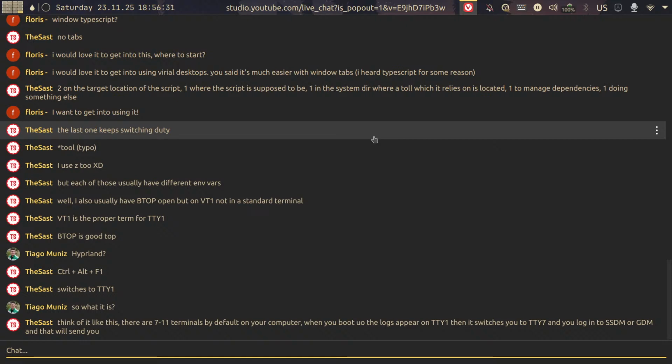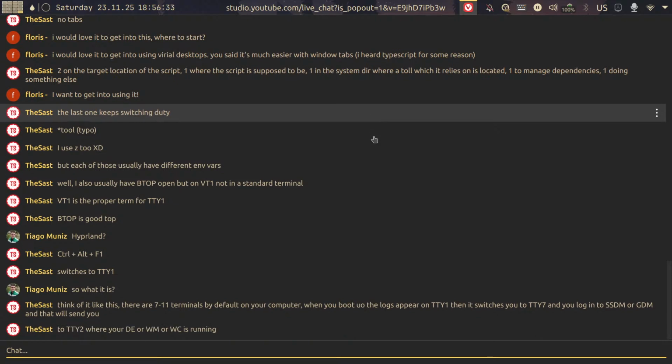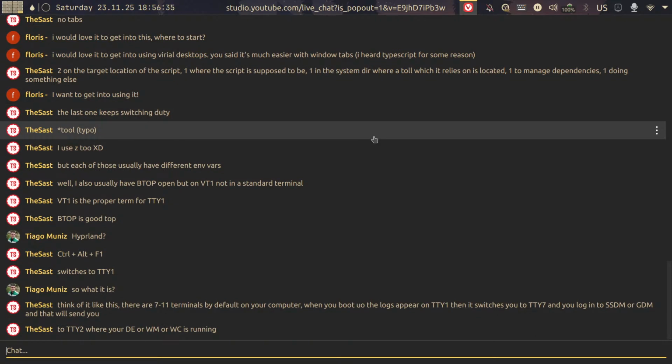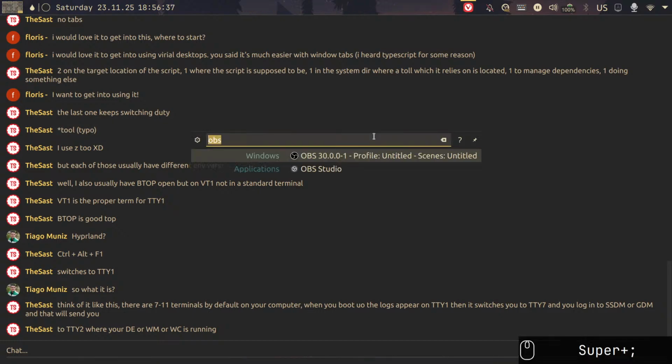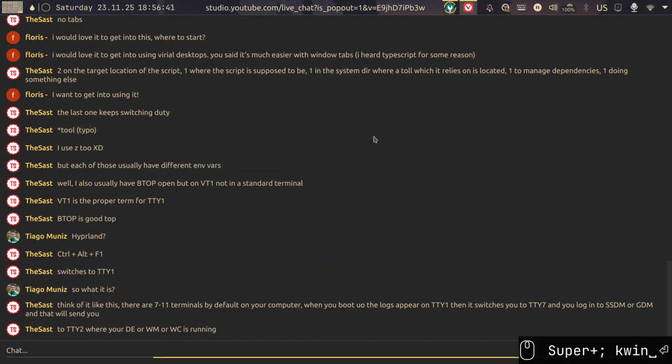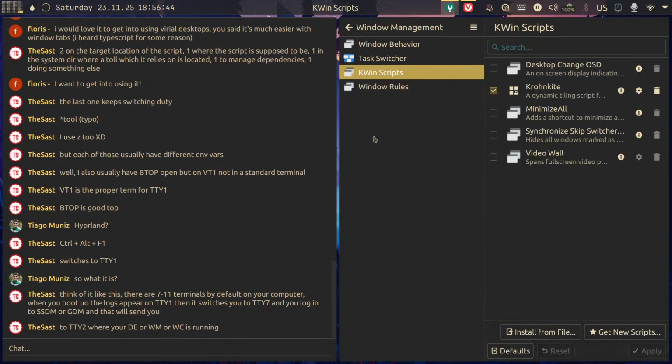Like, I'm using KDE, right? And with KDE, we can go to KWin scripts, boom, and then get new scripts. You will see Krohnkite pretty high up, and that is the window tiling script. Yeah, that's how you say it. And that's what I personally use.